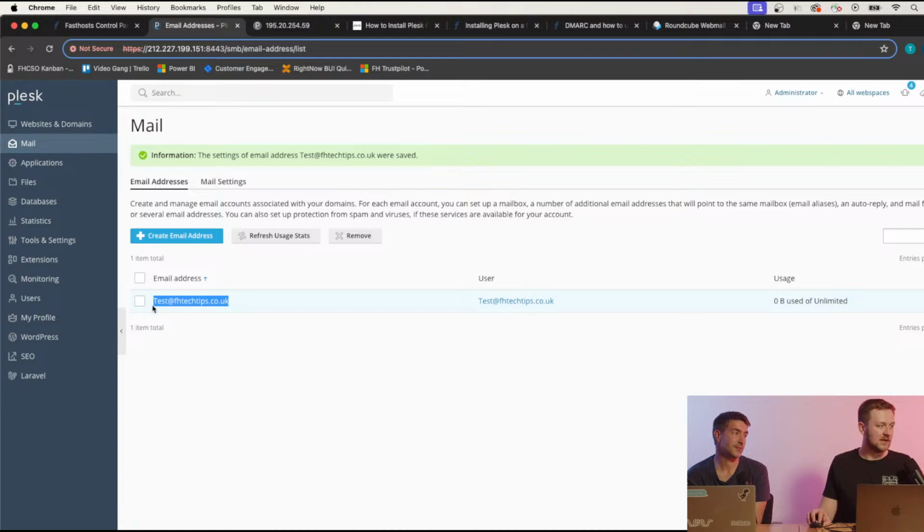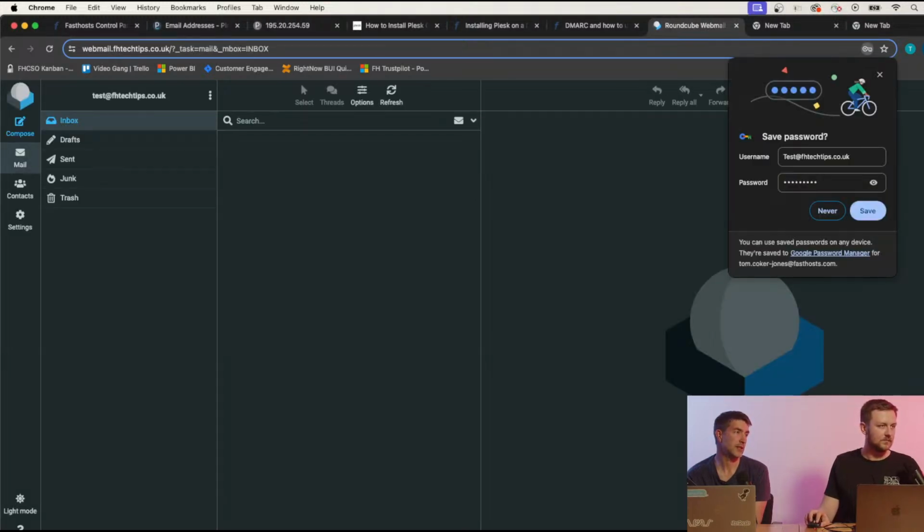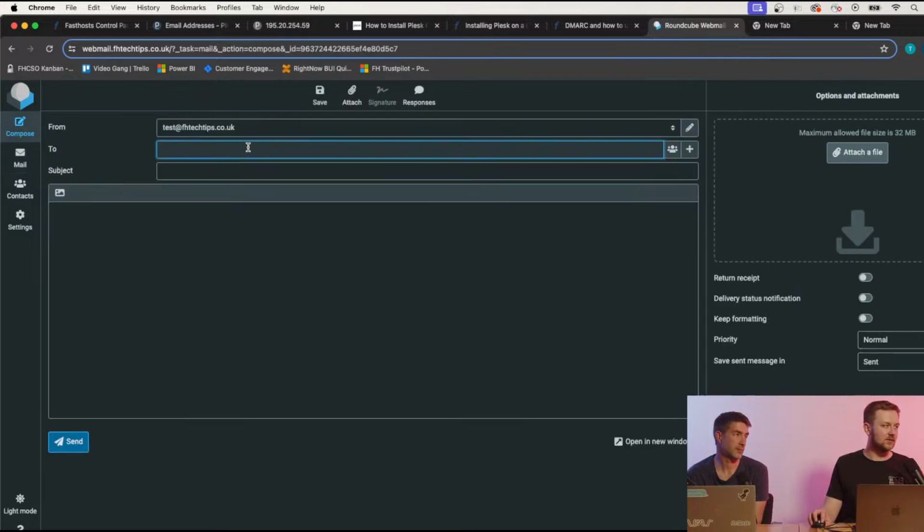What I can do is take the email address, put it as the username in Roundcube in our webmail, and put in the password that we just set for that mailbox. And there we go. This in itself is already telling us that the webmail is functioning. So that's good. And what we can do is send out a test email from this mailbox.